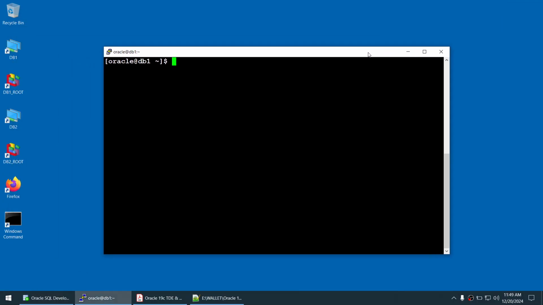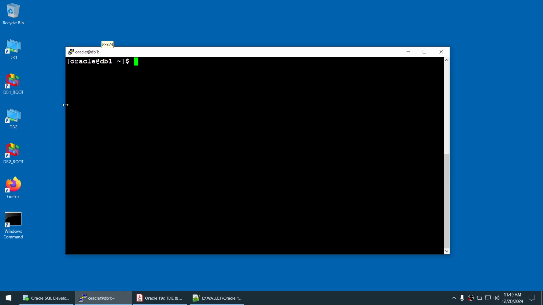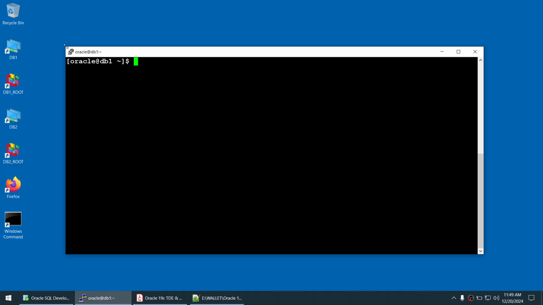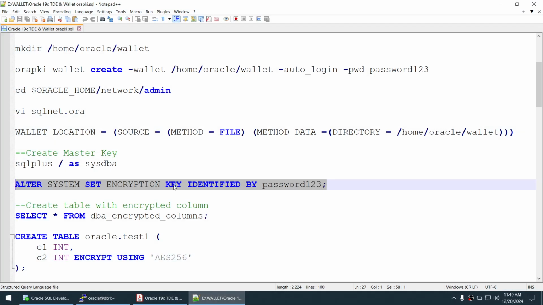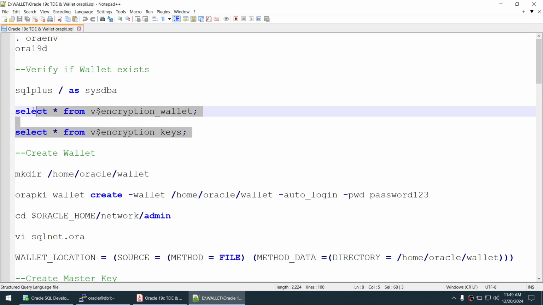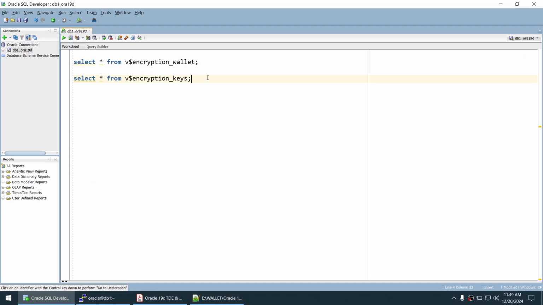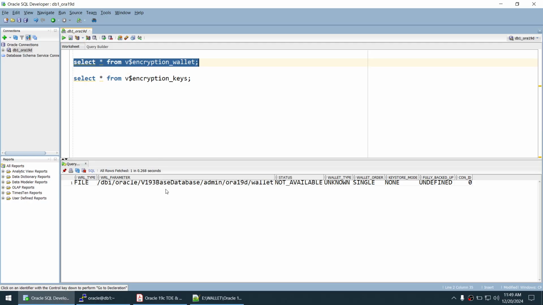Now that we have seen everything, let's go ahead and connect to our database server. So here I have got a database server. Before doing anything on the database server, let's connect via SQL Developer and verify if I have the wallet in my system. So let me take these queries. I already have them. Let me run this query, and you can see that here it is pointing to Oracle base. So this is the Oracle base location, and the wallet is not available.